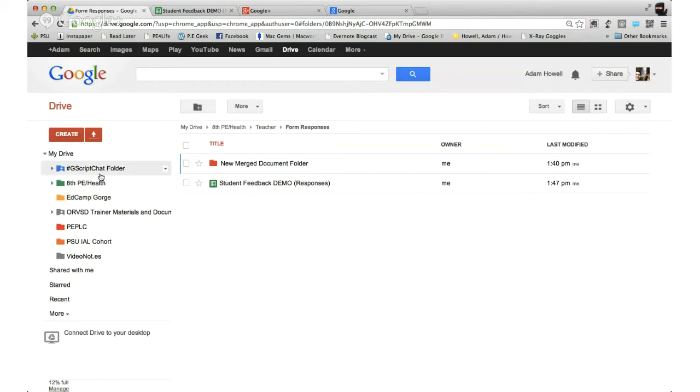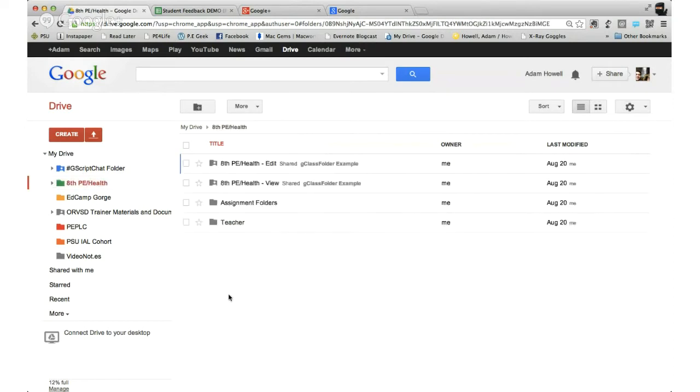So I have my G-Class folder right here, my 3 folders, if you remember from last time. I've got my view folder, my edit folder, my assignment folders, and my teacher folder. So everything that I'm going to do for Autocrat, I am going to create in my teacher folder.